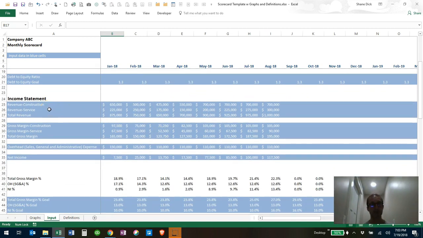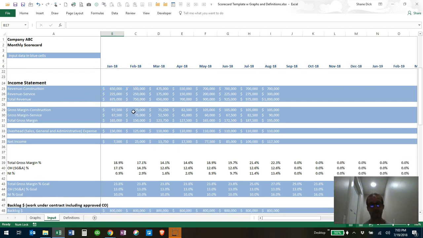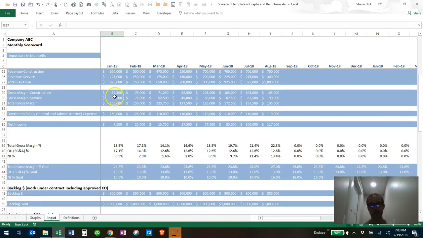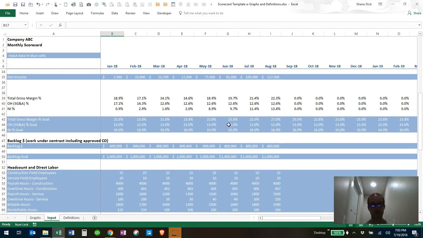Income statement, we've got revenue for a couple of divisions, and we've got total revenue. And we've got gross margin for each division because you want to make sure they're tracking and making money. Overhead, your SG&A, general administrative, and your indirect overhead, you can put that in here. Of course, your bottom line, so you can make sure it's tracking where you want. And then we've got some percentages. If you wanted to look at gross margin percentage, overhead, net income, we've got those in here.